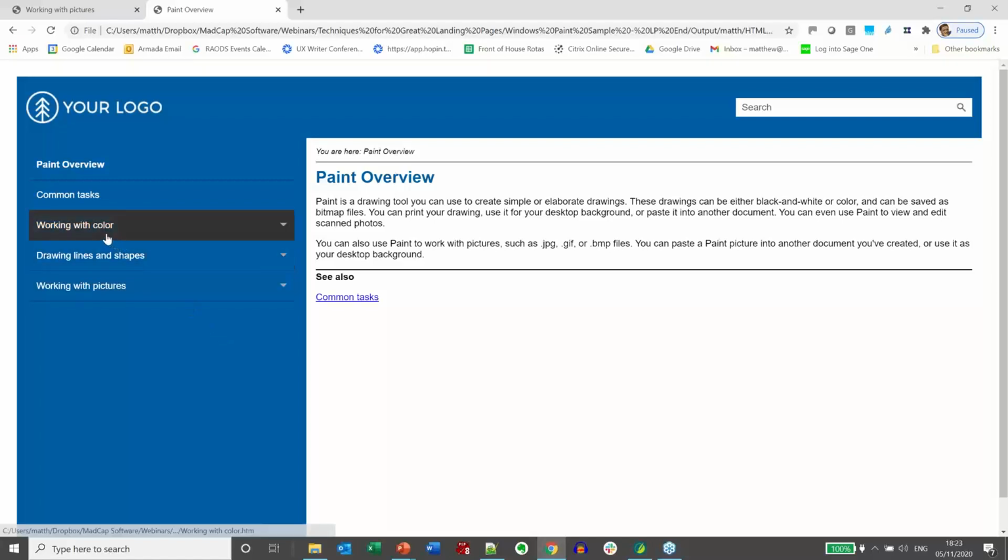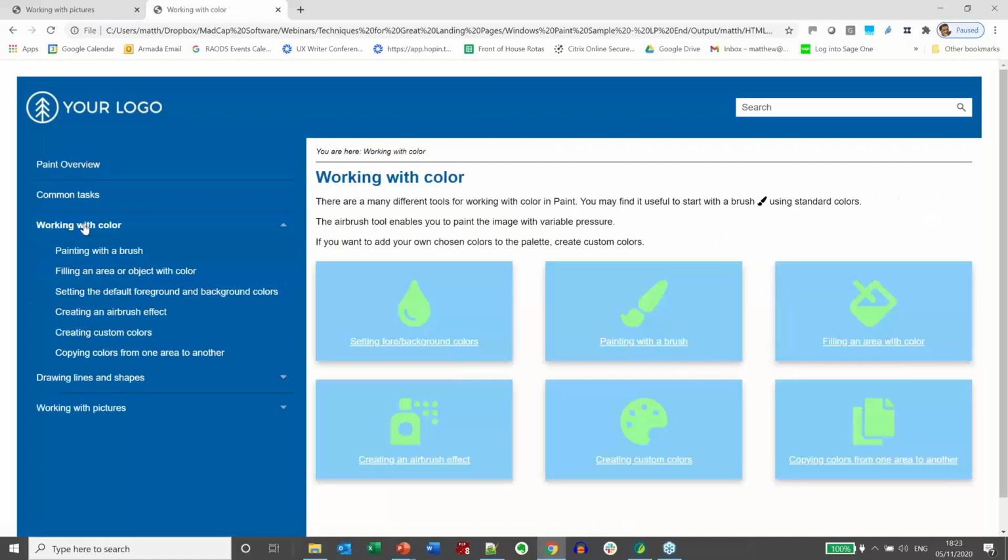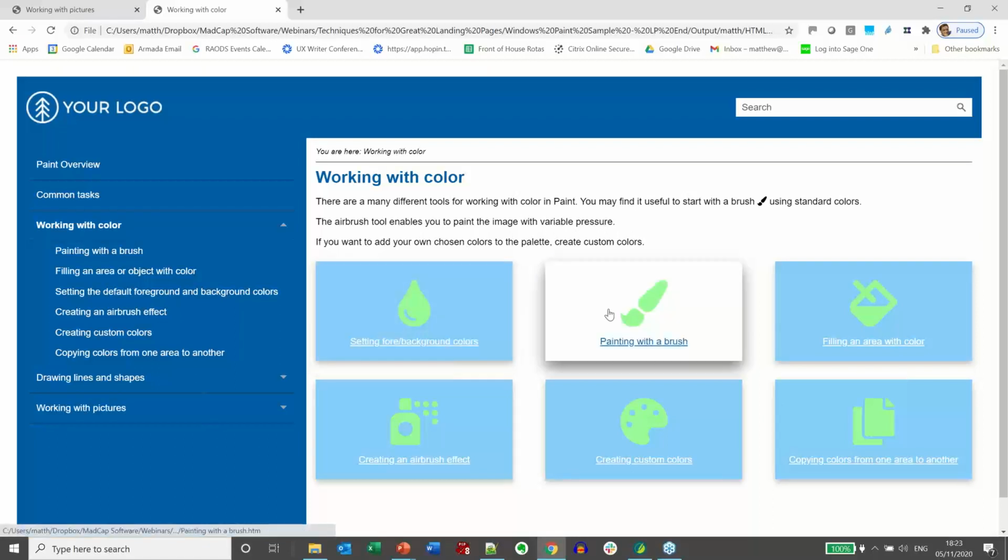So here we go. Here is the section on working with color. What's going to happen if I click on that is that it's going to take me to the first landing page. So I get a heading of working with color. I get a little bit of information about how I can work with color, what I can do with the different tools. Maybe that's enough for some people. And then I have this nice tile-based layout.